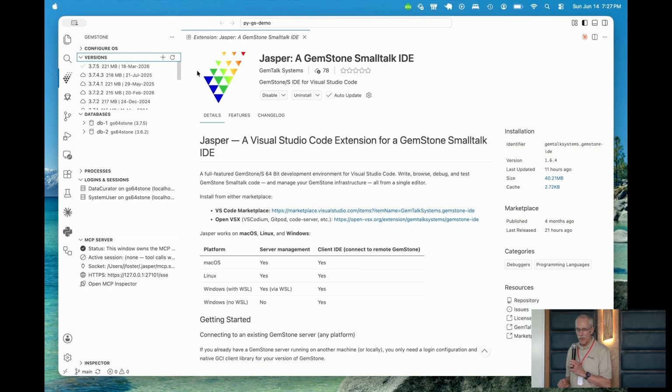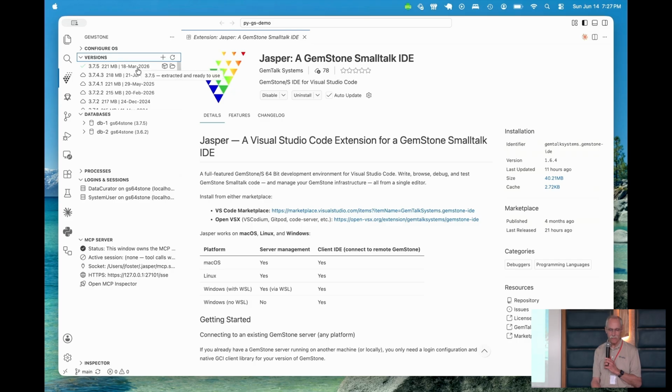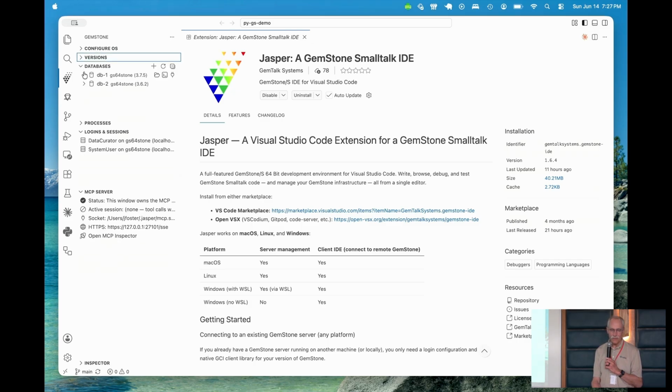And so there is in the top left a list of versions that you can just click a download and it will download that version, extract it and install it on your system. So here I've got 3.7.5, the latest.